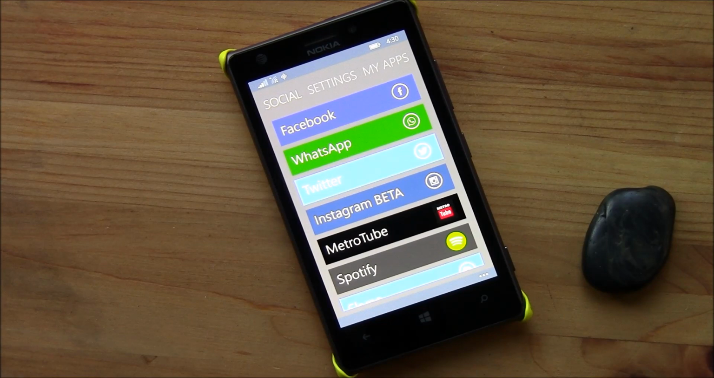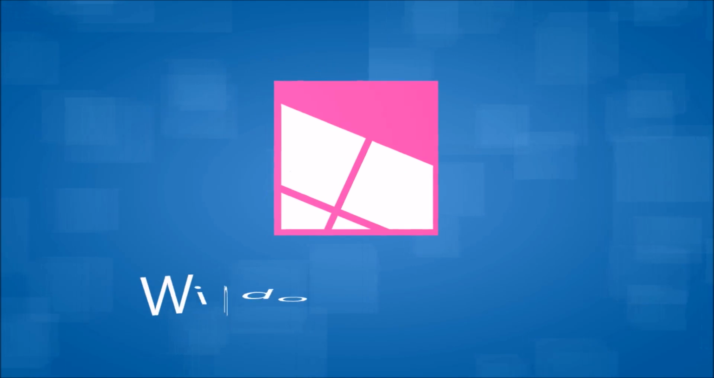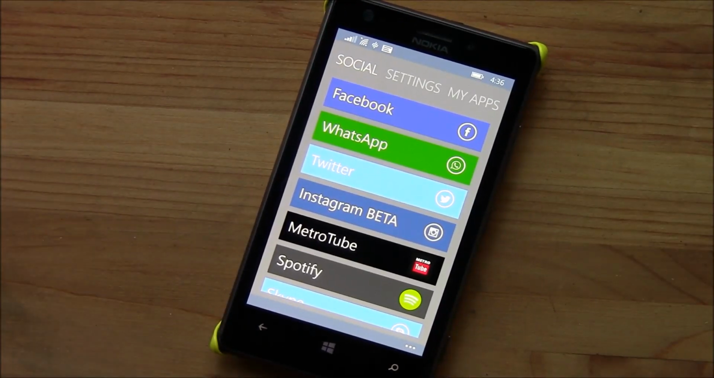Got a quick video review for you on the Windows Phone app, Quicky. Alright, Quicky, it's a Windows Phone app that lets you build shortcut notifications in your notification center that you can use to launch different apps.